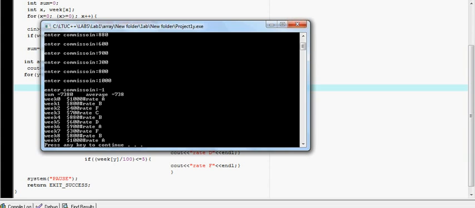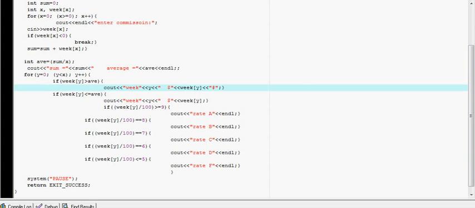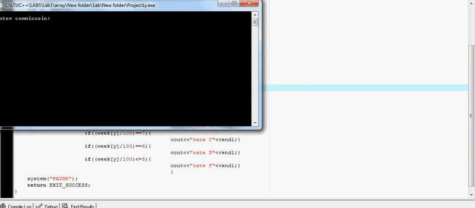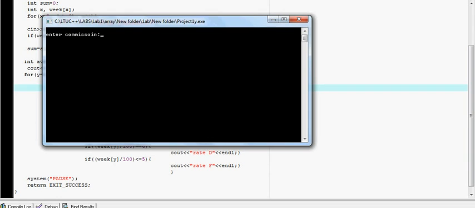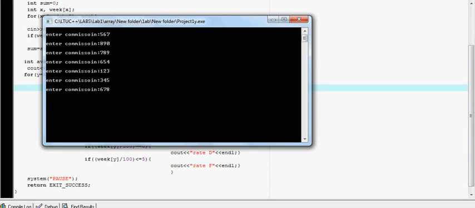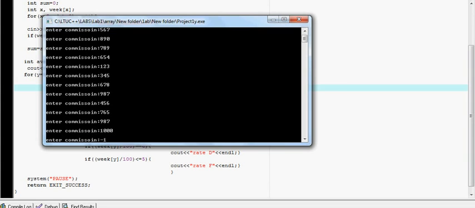We'll do one more with not so easy numbers, just so you can confirm that it works that way too. So do a short one. Go ahead and run this one for 567, 890, 789, 4, 1, 2, 3, 3, 4, 5, 6, 7, 8, 5, 7, 6, 5, 987, 1,000 and minus 1.